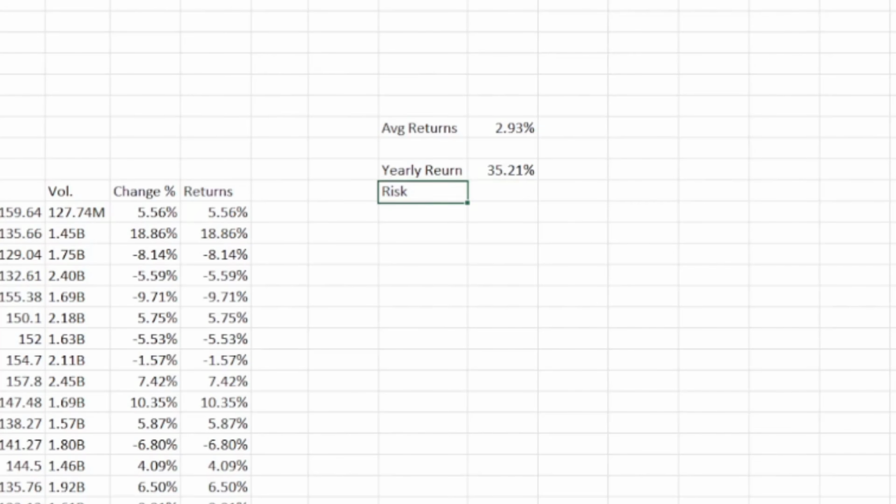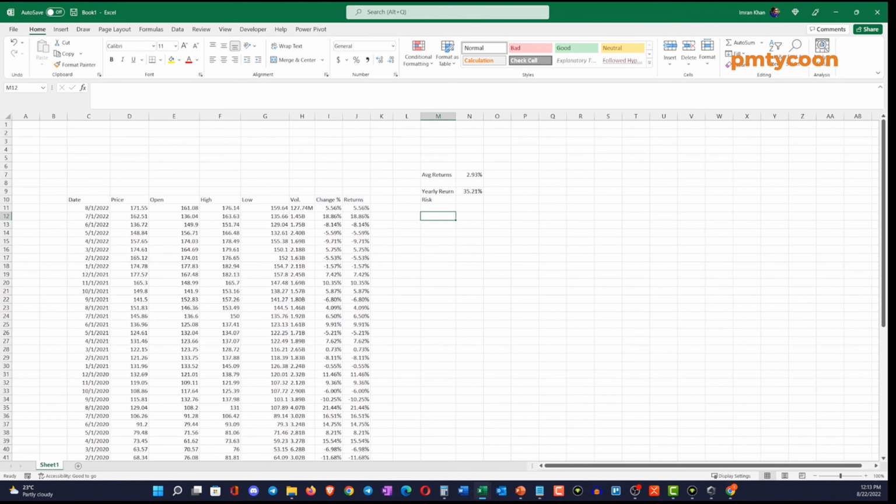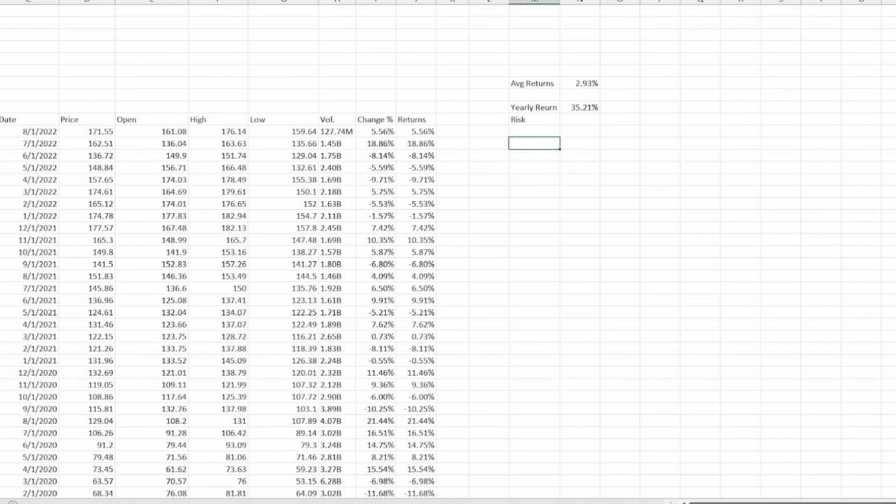Now we have to compute the risk, right? For us to compute the risk, there are two things we need to do. We need to compute the standard deviation on a yearly basis. Now against which number are you going to compute the standard deviation? You're going to compute the standard deviation against these returns. So first we have to compute the variance and then we have to compute the standard deviation.